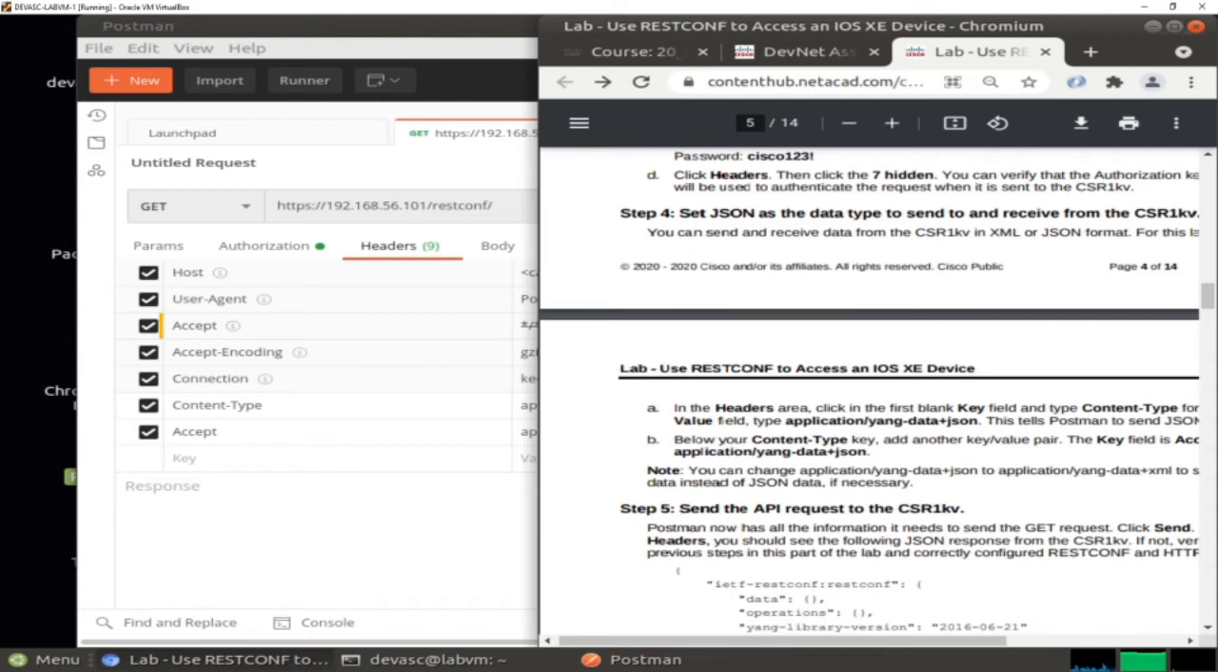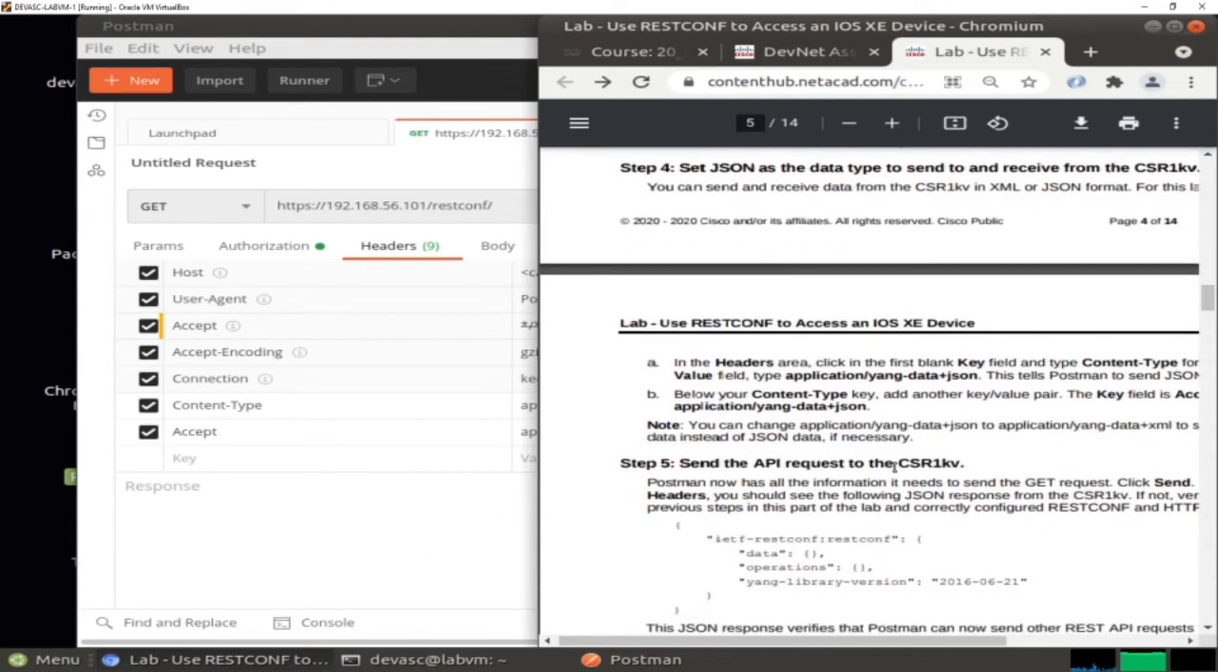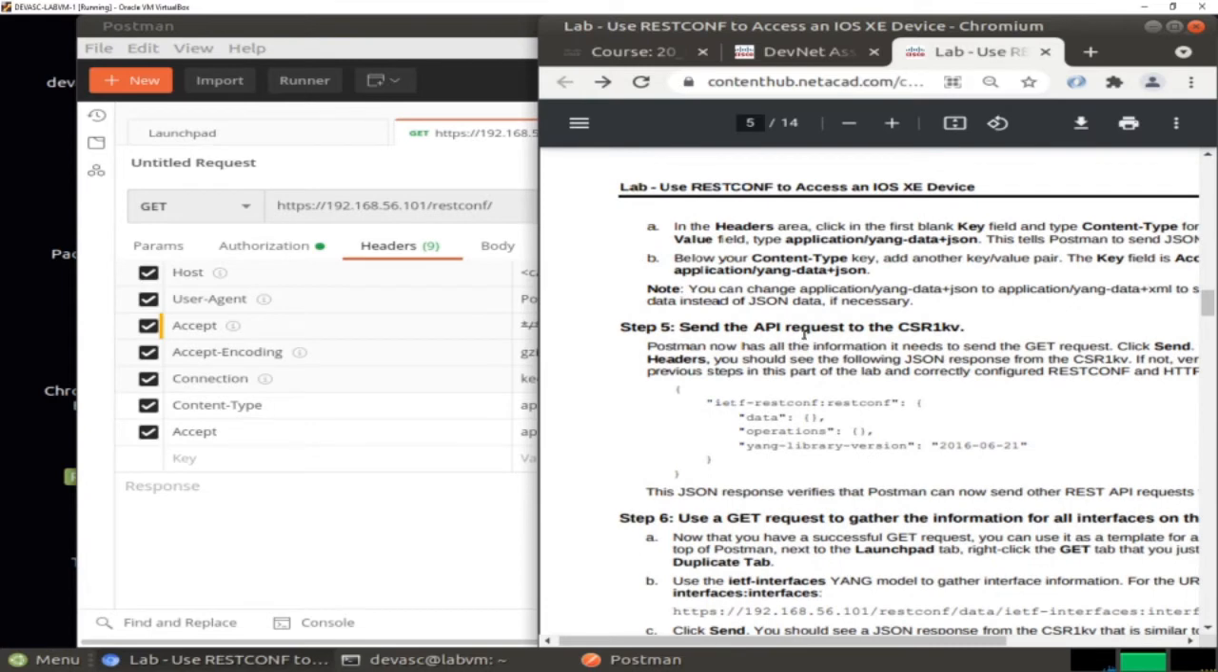Okay. In step 5, we are going to send the API request to the CSR1KV. Okay, now we can send the API request to the CSR1KV, and here it is mentioned that Postman now has all the information it needs to send the GET request. So click Send.